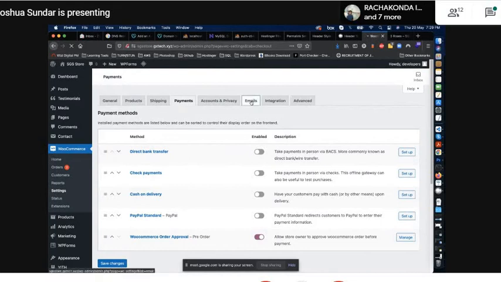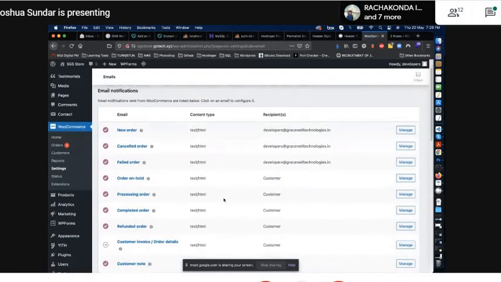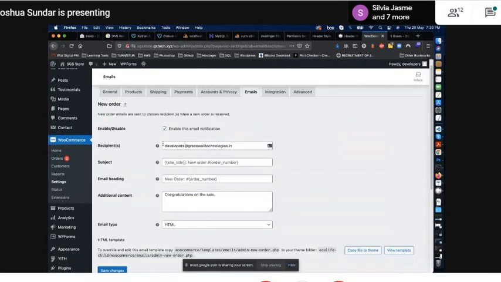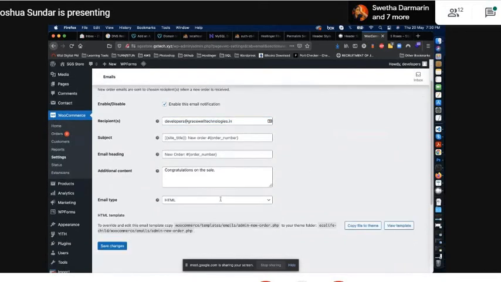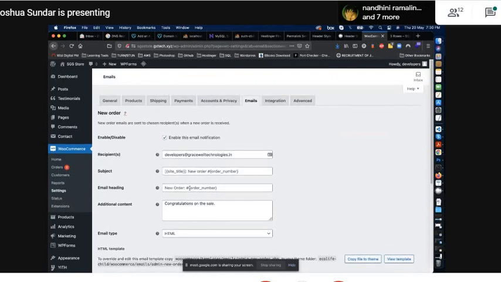Emails is an important thing here. Whenever a new order is placed, all the emails come to this email. If you want to change it, you can go to manage and you can change this email address. You can change the content. So your congratulations, if you want to add something else, you can definitely do it. If you want to enable this notification, you can enable it or disable it.